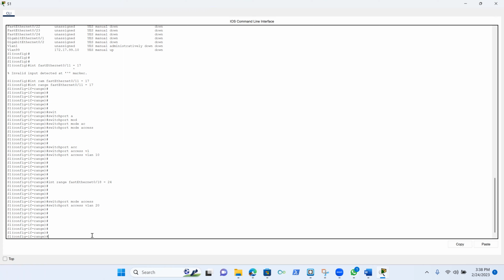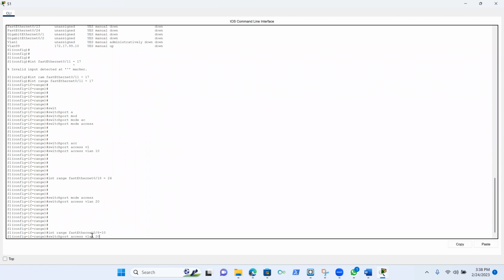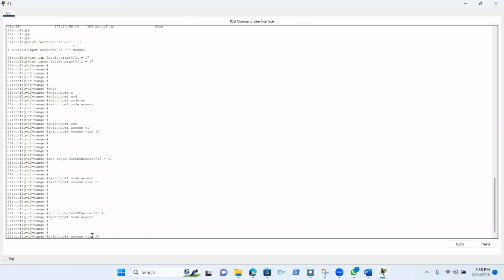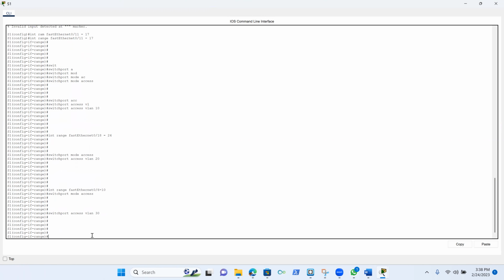30 and 88. So we could say interface range from 6 to 10, from 6 to 10, switch port mode access, and then switch port access VLAN 30. That's for VLAN 30, right? Now let's do switch port mode access, switch port access VLAN 30.